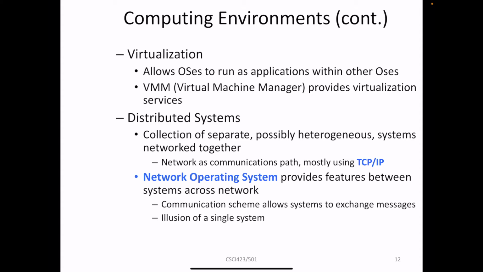It can also provide an illusion of a whole system as a single computer or single system. It will hide all the complicated details from the user. So when you use it, you cannot realize that you are working on a united entity of multiple systems.